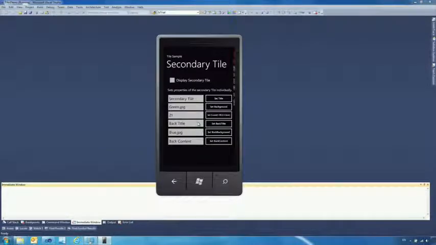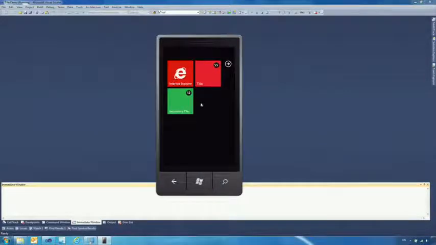The secondary tile is a feature only available in Windows Phone 7.5. When we set a secondary tile, it will automatically create a tile on the front screen. So I can click, and notice what happens. This is the user experience that the tile actually implements when I set the property on the tile.